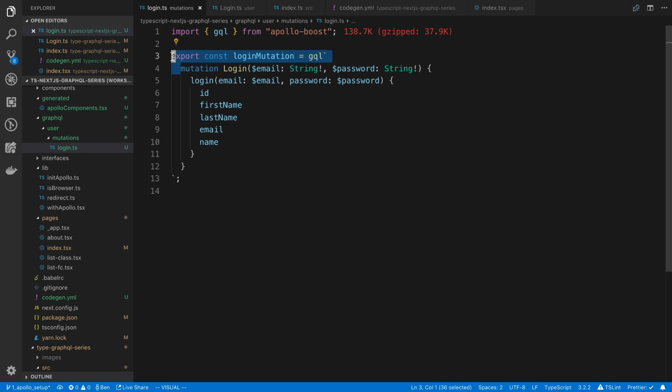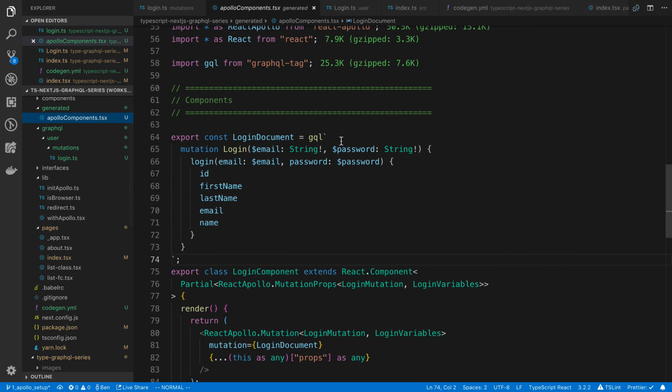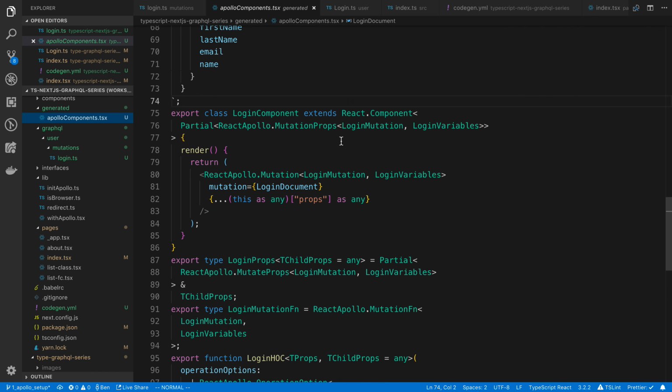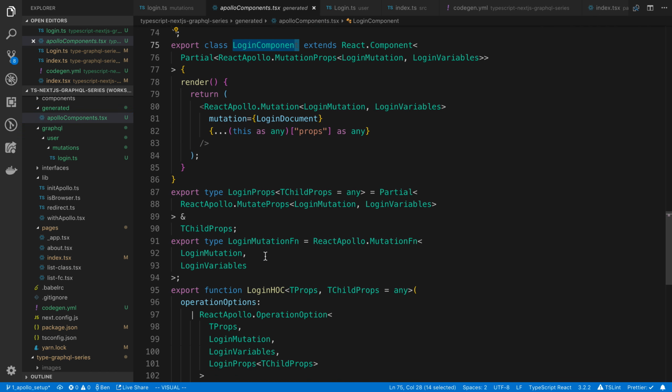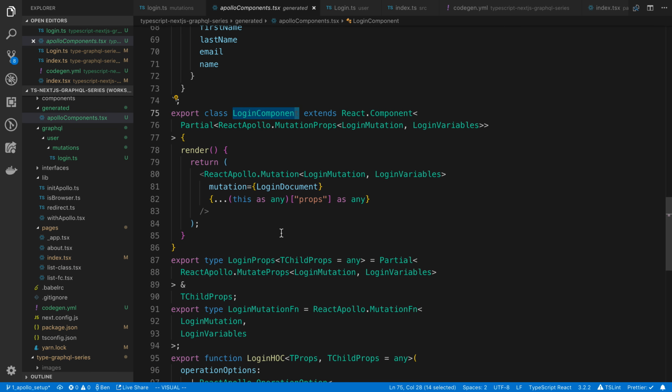So every time we write out a new query like this or a mutation, we're going to run the generate command, which is going to look through these files, and it's going to generate an Apollo components file over here.